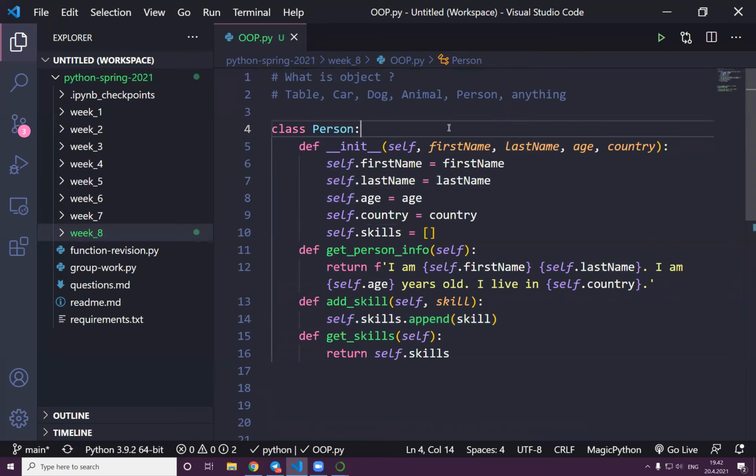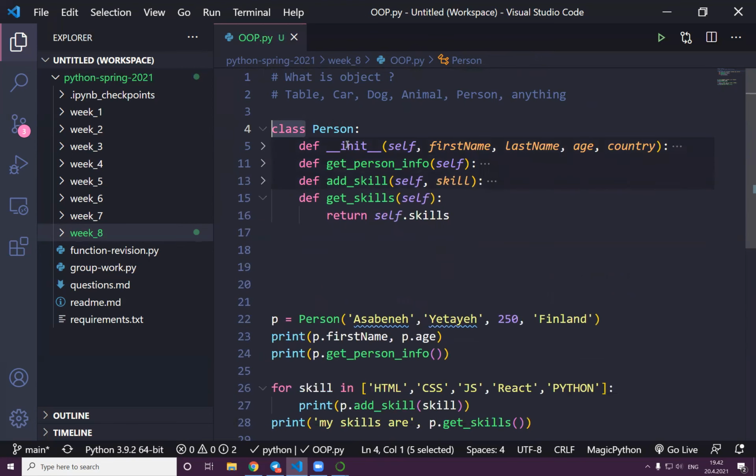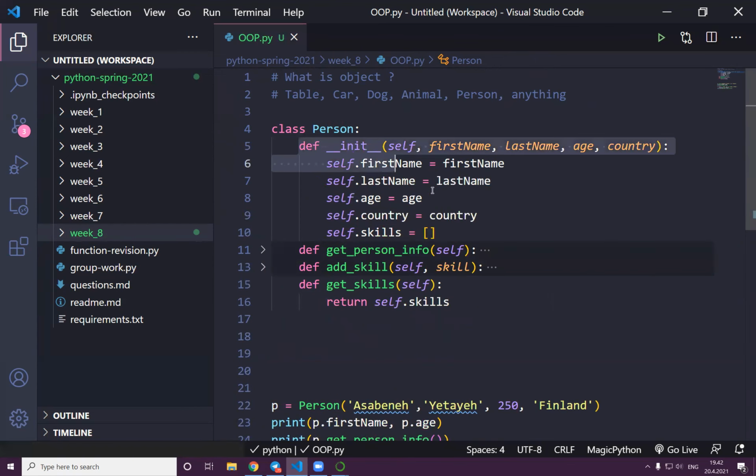Whenever you create a class, you need the keyword class. Then you need the constructor function, and the name of the constructor function is __init__. This is built-in. It's not something I do by choice, it's the built-in function. Self, you can change the name, but it's good to keep it as self.